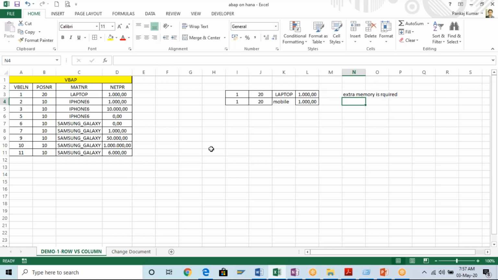Then another problem is that if you consider the conventional database, if you take any database, you have the primary key there. For example, in VBAP, you have these two as the primary key. Maybe I can mark it down in this color.